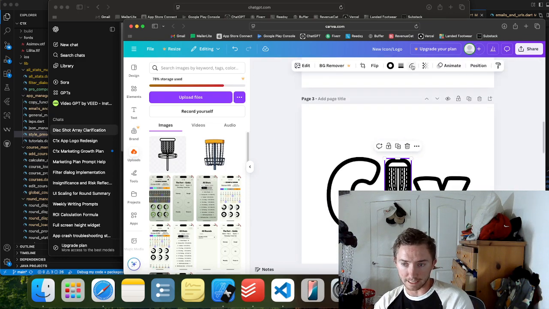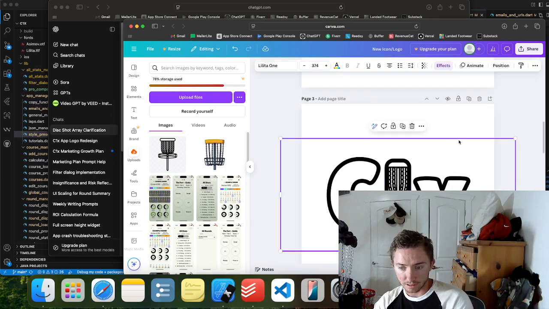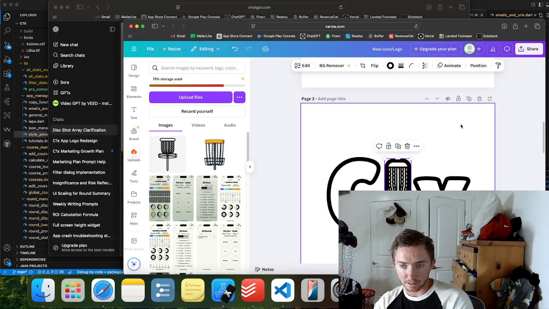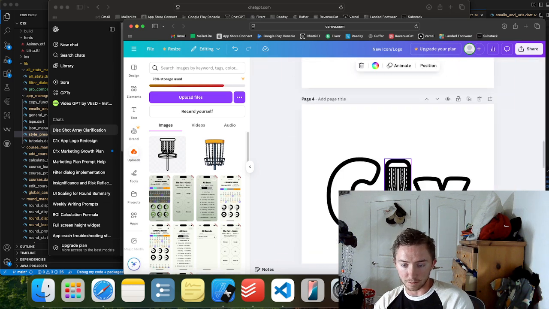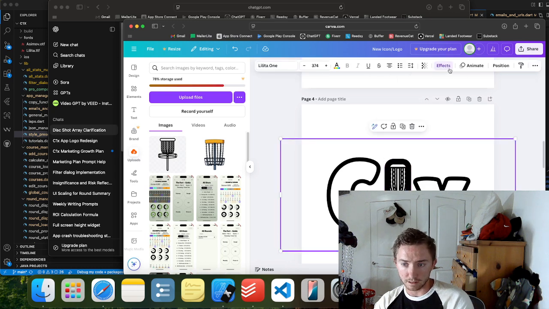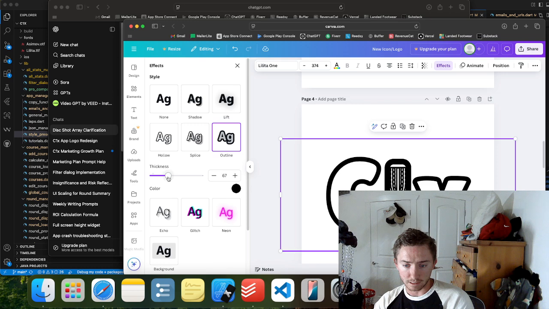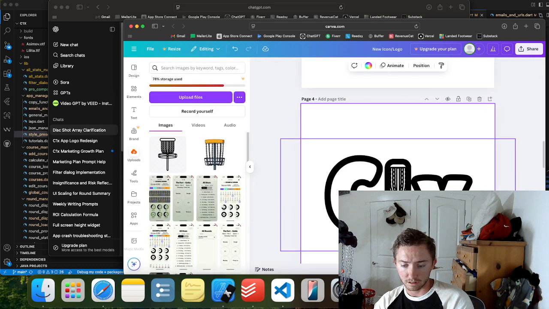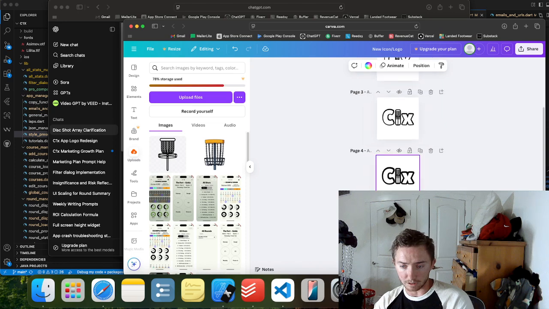Because I can make this thicker, should the lettering be thicker? Let's duplicate it one more time, and then on here, let's make the stroke weight a little bit heavier. Let's go 30. And then let's try to make these match. And then let's zoom out and look at both of them.